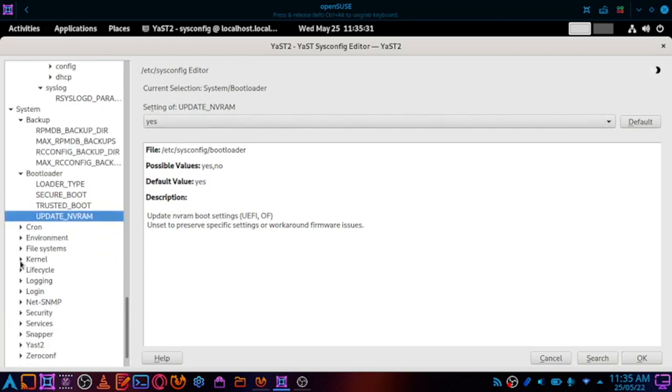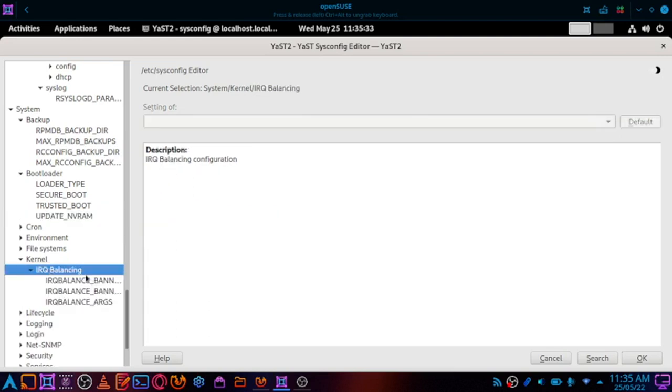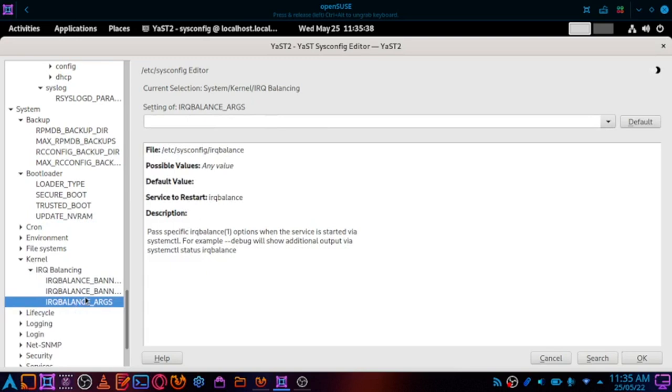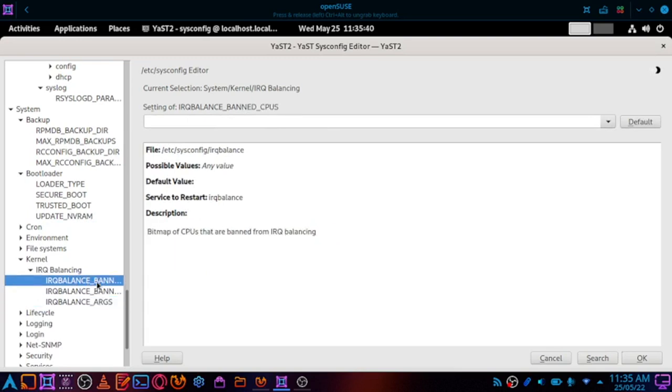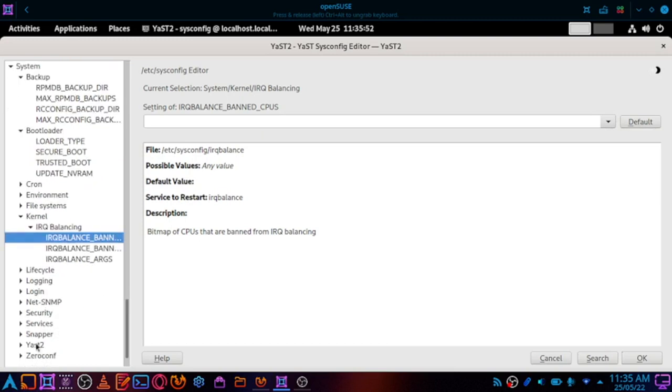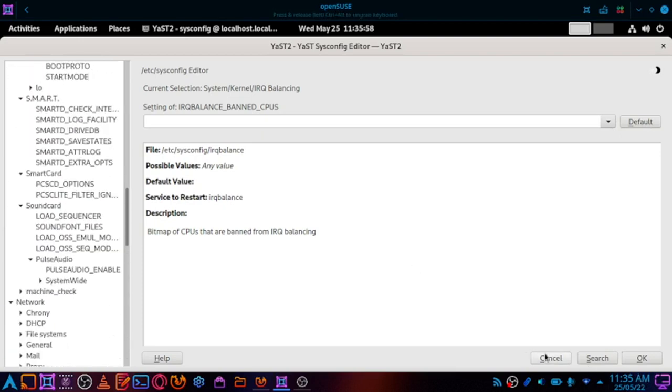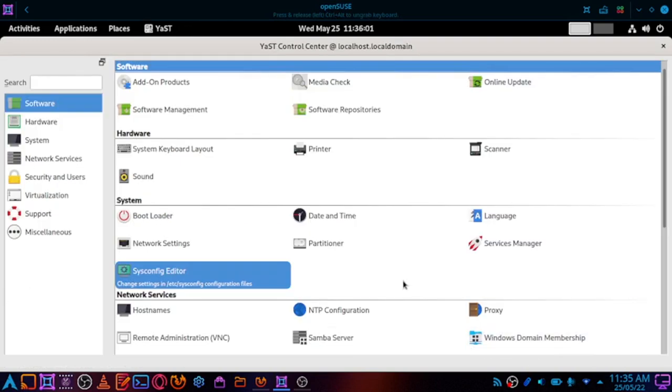So in the kernel section, you can do IRQ balancing. You can ban certain IRQs, ban CPUs. So those CPUs will not serve the IRQ balance. Okay. So I will not go into further details. It is a very long exhaustive list, but it is a very useful tool available for the system configuration.